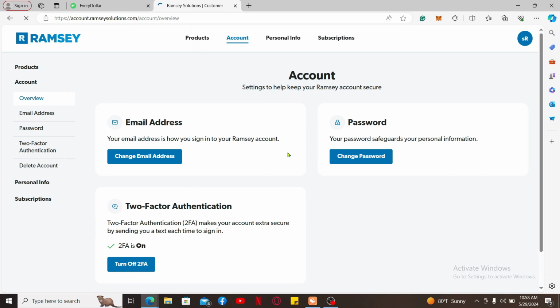So that is how you can easily enable two-factor authentication on Everydollar.